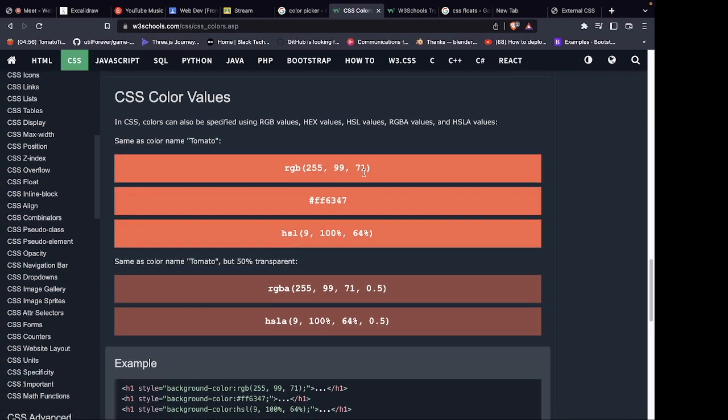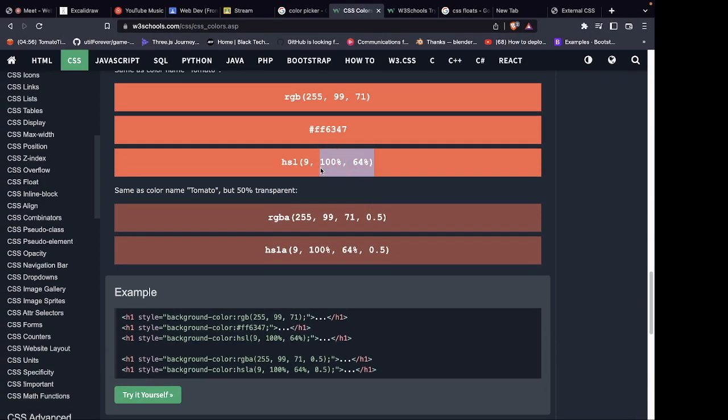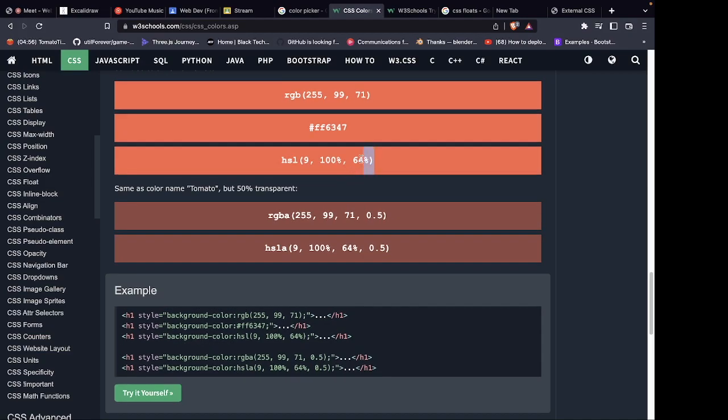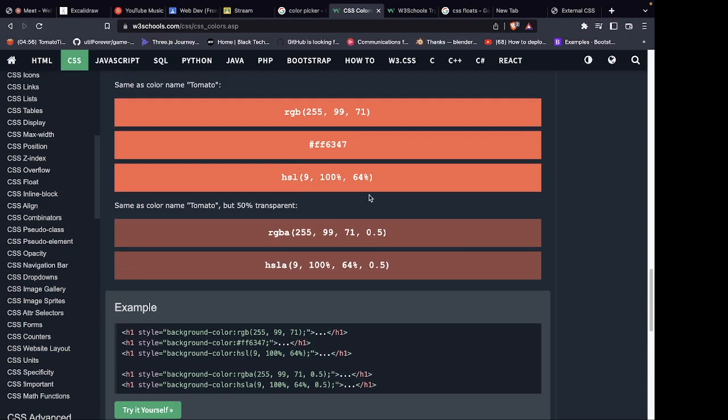All right, then another method is HSL. This one is not very common. I haven't personally used this so much, but I think it stands for hue, saturation, and then I can't remember the last value here. But this is also another way of specifying colors.